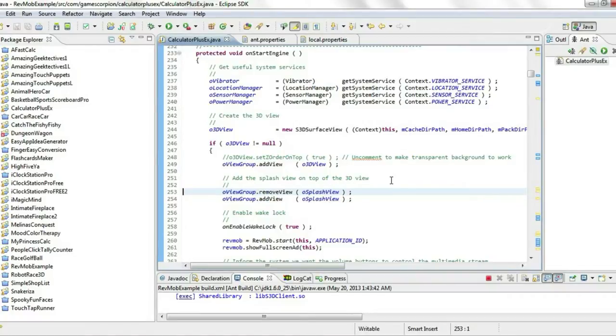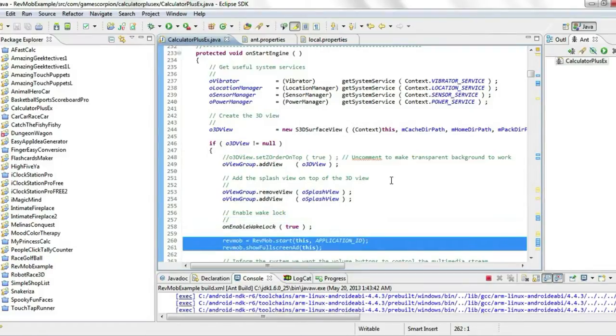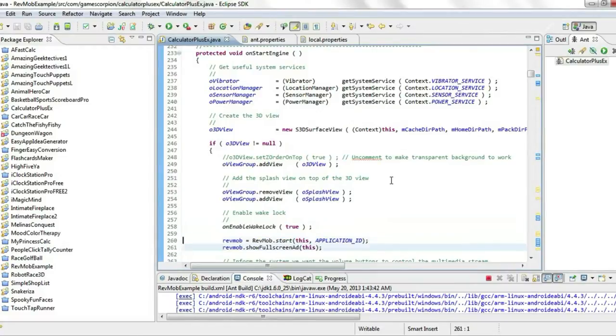Okay, and finally, in the place wherever you want to show the actual ad, you're going to be adding these two lines of code here. I've put this in the onStart method, but you can keep it anywhere inside of your code where you would like to see your ad.